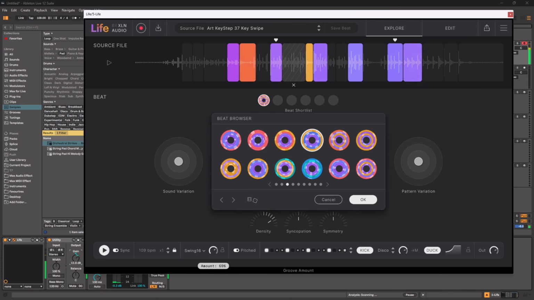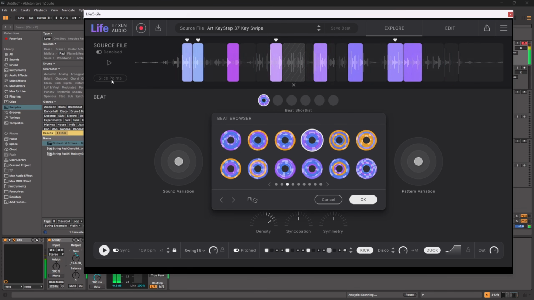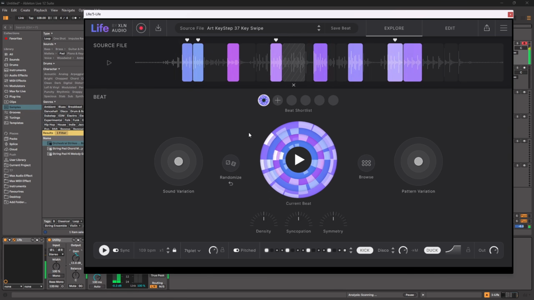Swing. We've got a ducker. And then if you come up with something like, you can just save the beat.